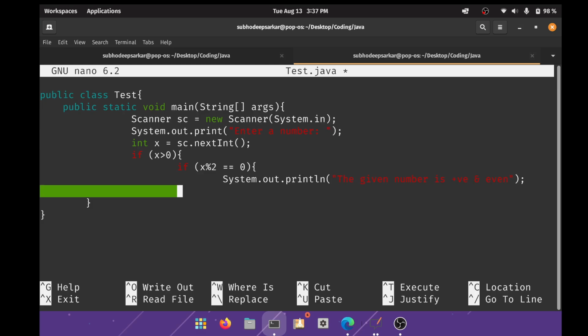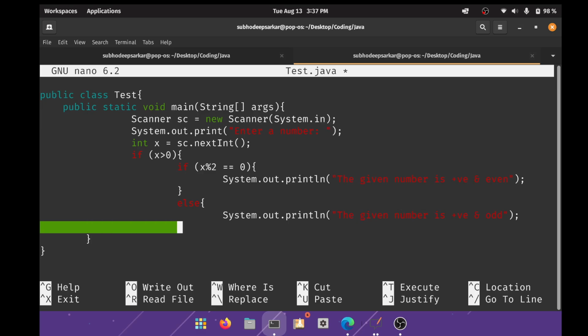Anyway, else, it is odd obviously. System.out.println the given number is positive and odd, and we are done with this one as well. Perfect. So this is the first case.